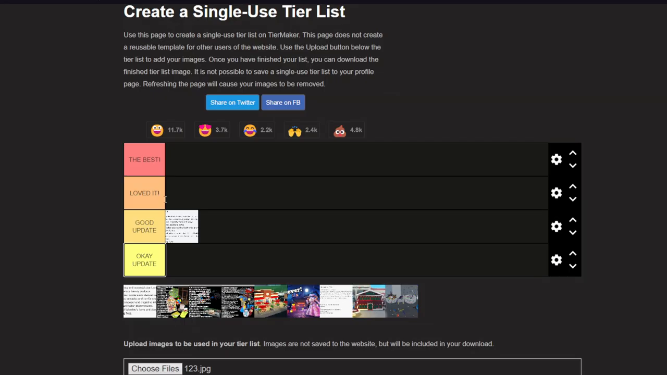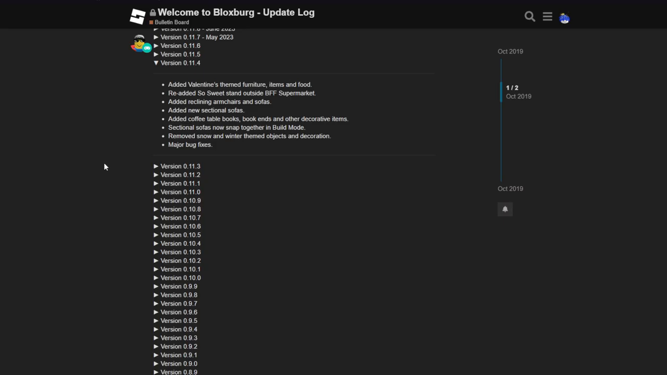I really, really loved the fact that they added new sectional sofas, and I enjoyed the fact that we had so much in this update. It's not that we didn't get a lot in the update, it's just that it's a Valentine's update. I don't really care for the holiday updates that much, except for Halloween and Christmas. Those ones, I love those holidays, so of course I'm going to have a bias towards those updates.